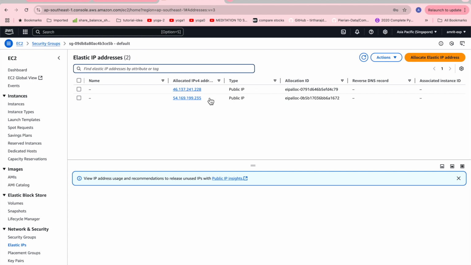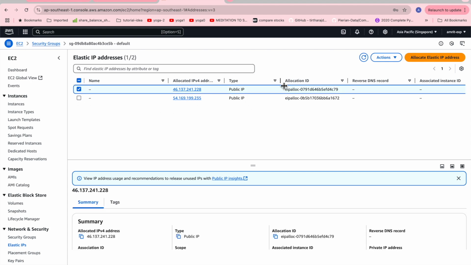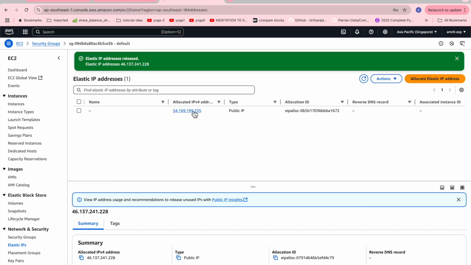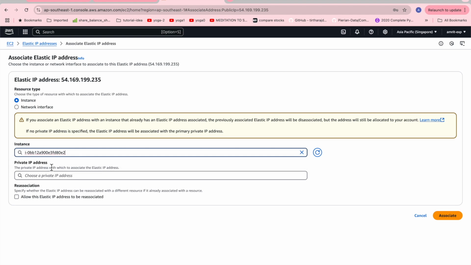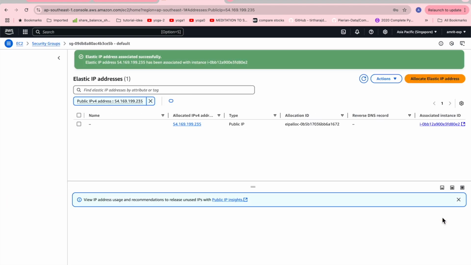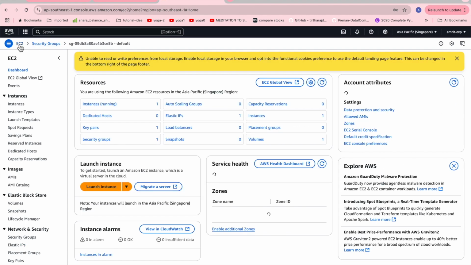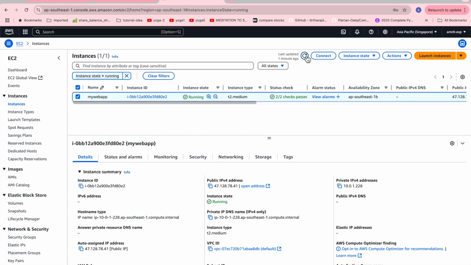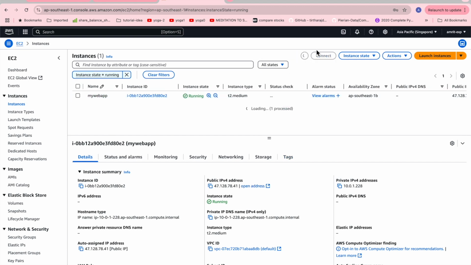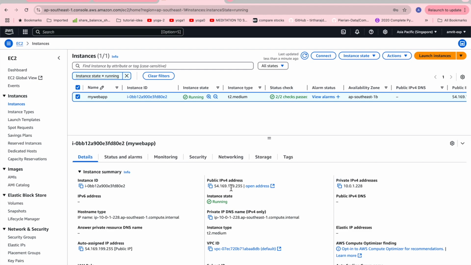So you can see I have two elastic IPs. For now I'll just delete one. It's not needed, we just need one. Okay, so now this one we will attach to our existing EC2 instance. We'll just select the EC2 instance we have. So now our elastic IP will be assigned to the EC2 which we created for running our runner. So we can see our elastic IP has changed.